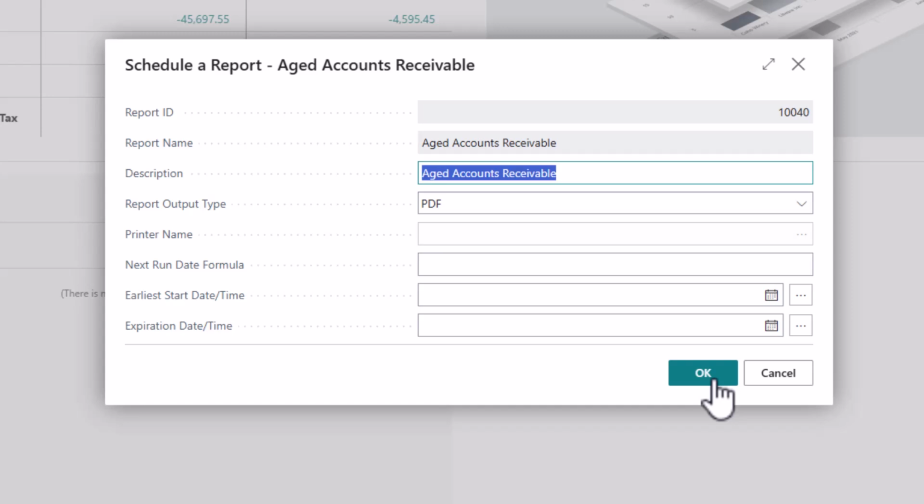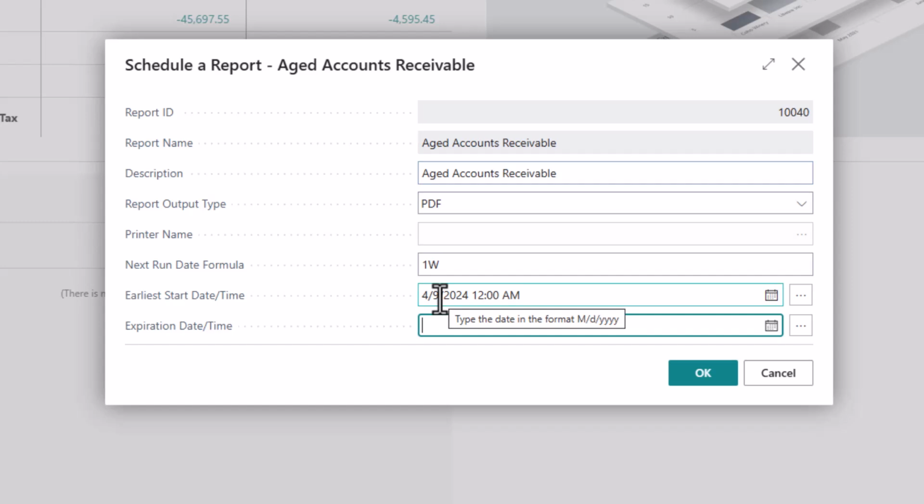Now, if I just click OK, it sends the report to my report inbox after it's had a chance to run. Once that is complete, the recurrence of that report is done. However, if I put in a next run formula, let's say 1 week, and use our work date, this report will start in my work date, so in the past, and it will run every week from that date going forward.